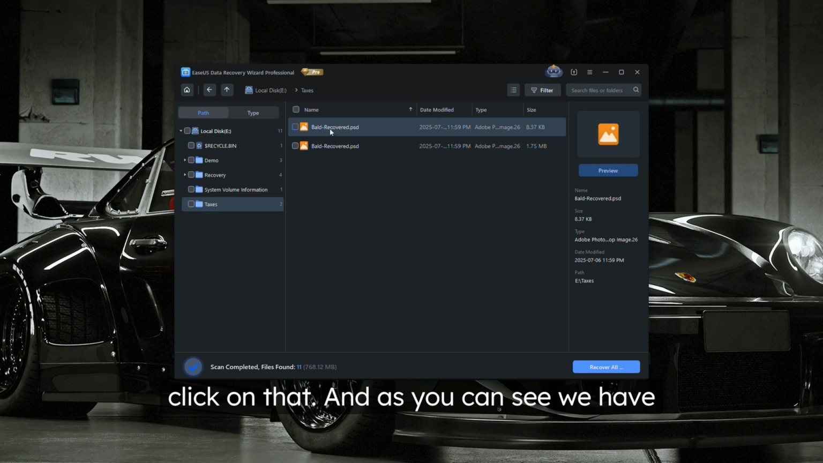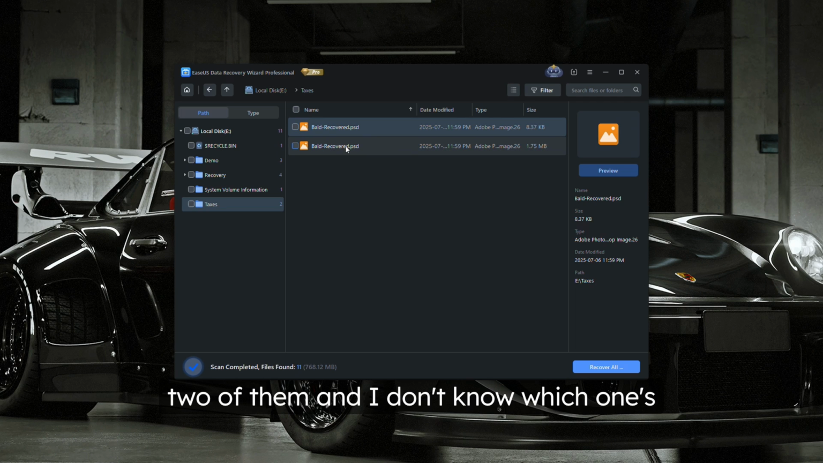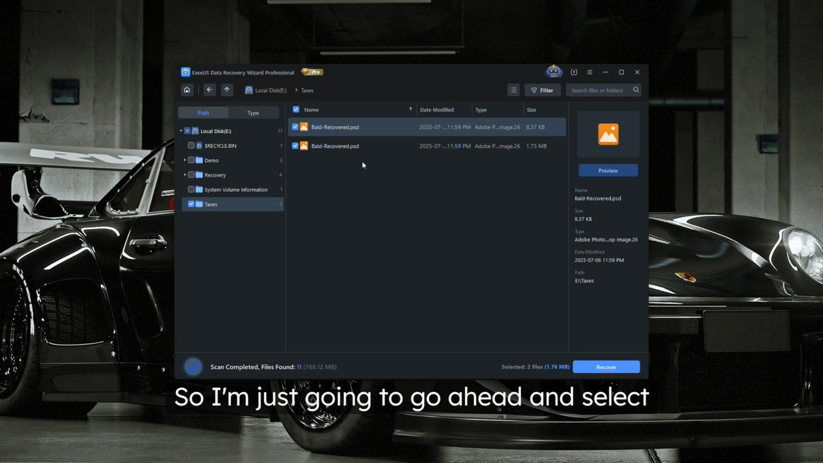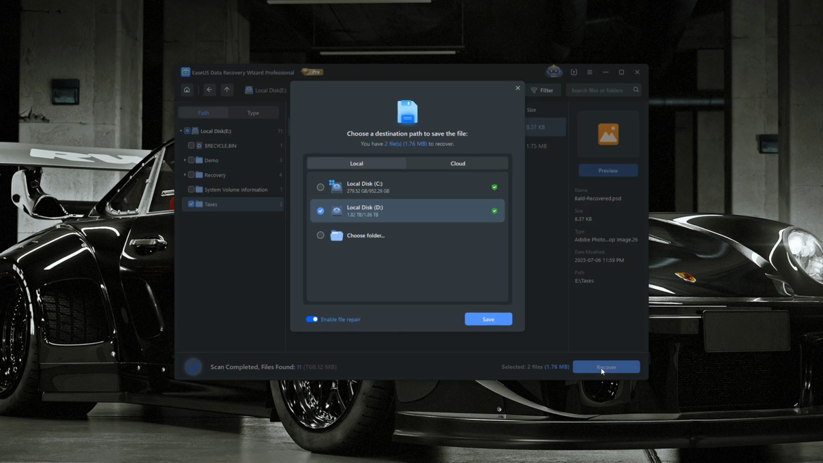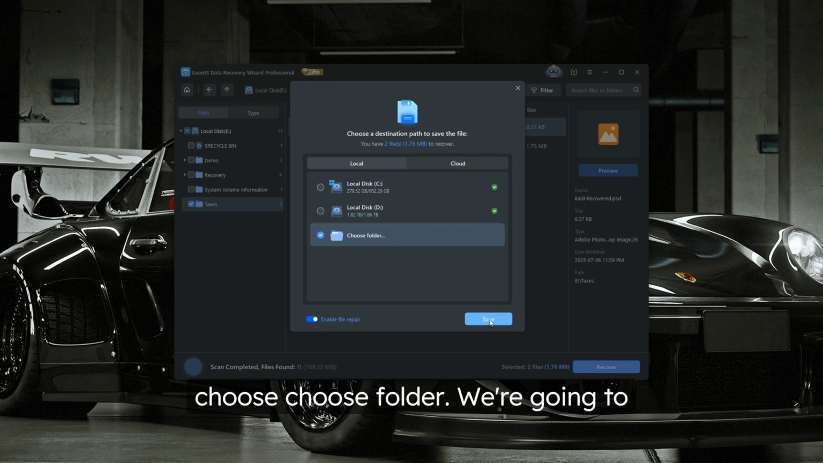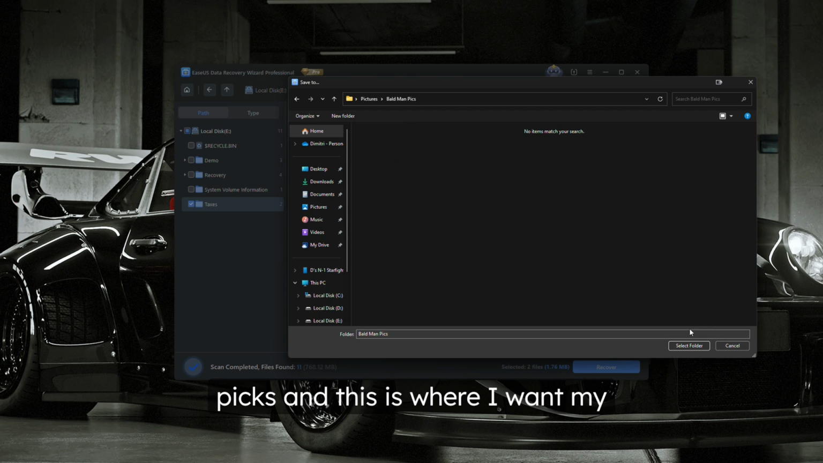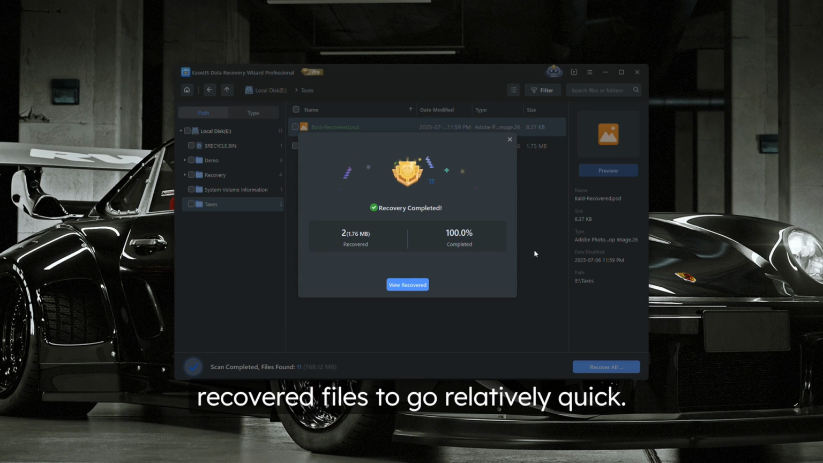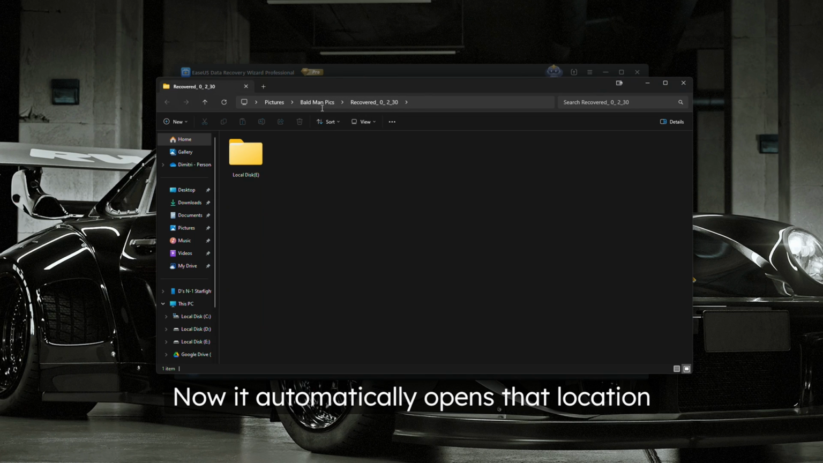As you can see, we have the files here. Now it's going to show two of them, and I don't know which one's going to be the right one. So I'm just going to select both, and we're going to recover both to my folder. We're going to go to recover, choose folder, and press save. I'm going to go to Baldman Picks, and this is where I want my recovered files to go. Relatively quick. Now it automatically opens that location for us.